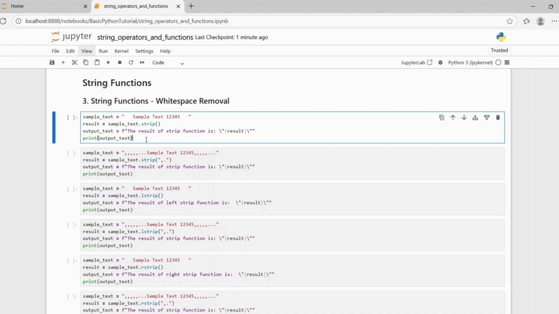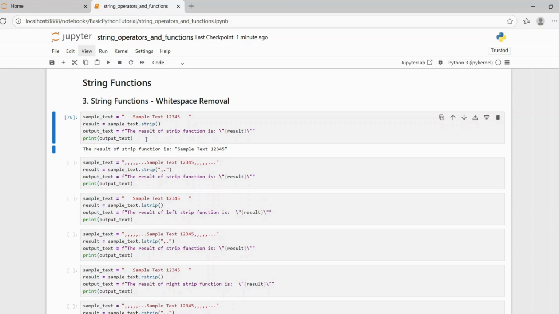So let's execute and check the result. Here you will see the result of the strip function, and inside the double quotes, this is the result that we have got: "sample text 12345", where we do not have any spaces in the beginning or any spaces towards the end. By default, the strip function removes white spaces.